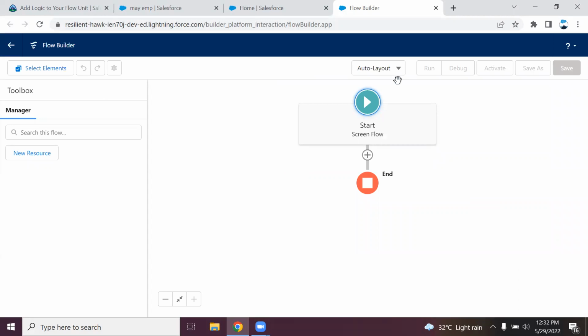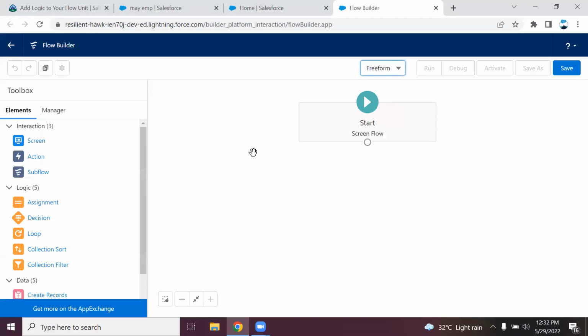So this is auto layout. You can change it to free form as well. So if it is free form, you can align the components, you can order the components. If you choose auto layout, it will order all the elements in a specific order. That is the difference. Okay. So first I'm going to create one screen to get all the employee details.